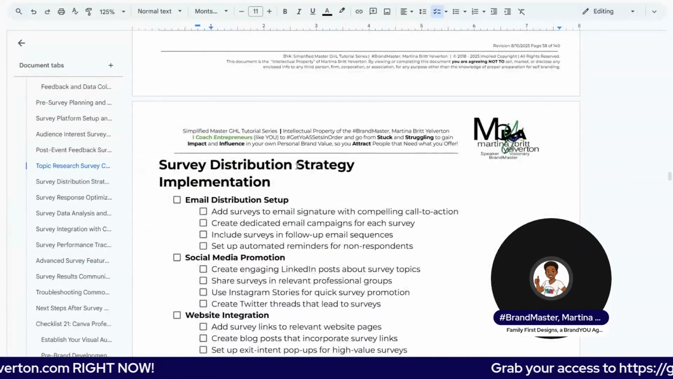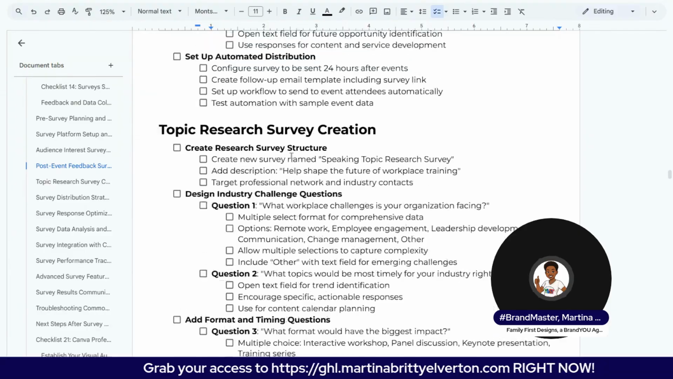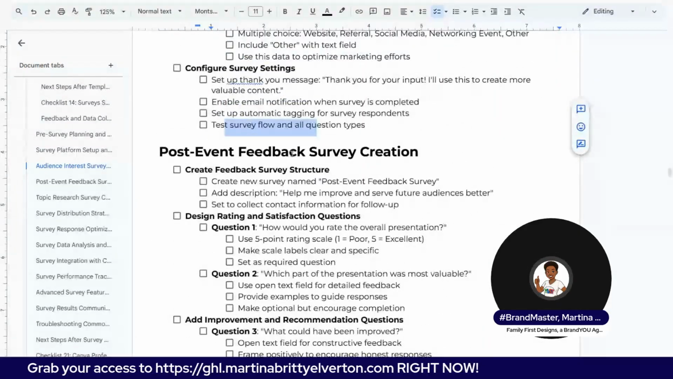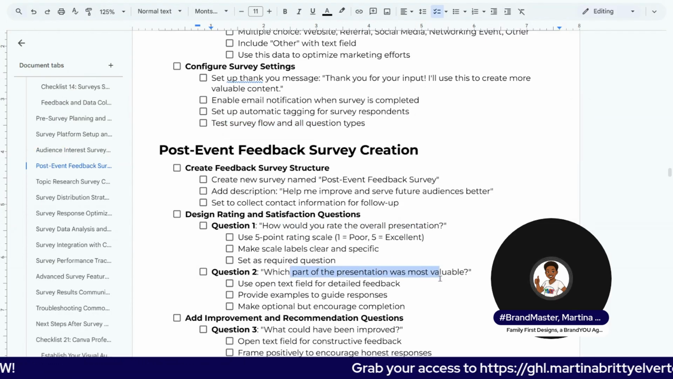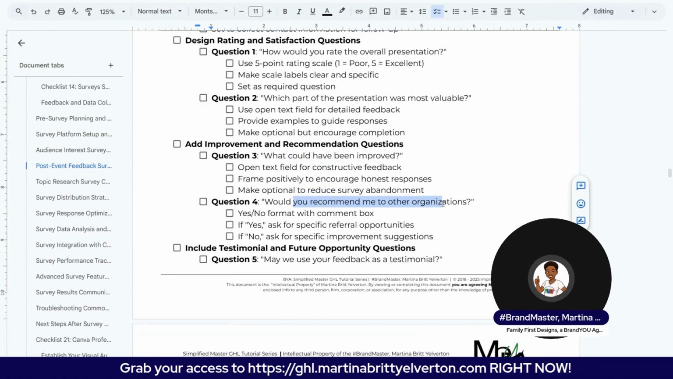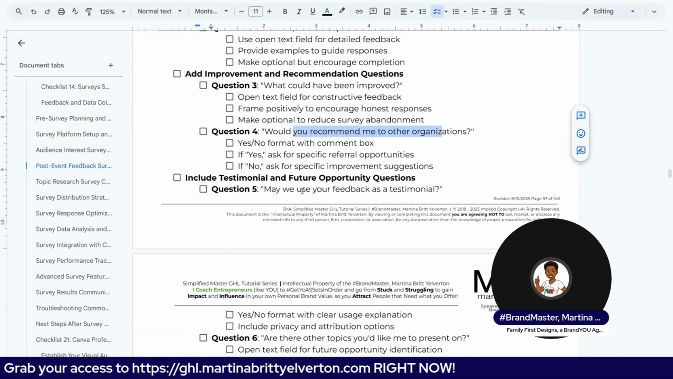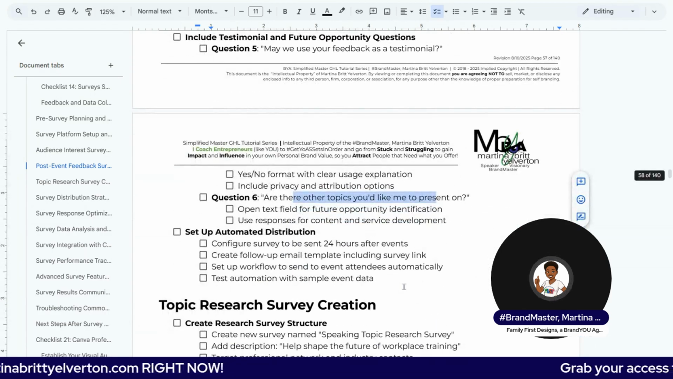If you need all of these to fire inside of your account, if you do not yet have all your topics determined, or if you do not have an idea yet of what you want your feedback survey to look like, meaning your overall presentation, which part of the presentation was the most value, what could have been improved, what would you recommend for other organizations, may we use this for a testimonial, are there other topics? If you do not have these general thoughts in mind, then don't set it up.